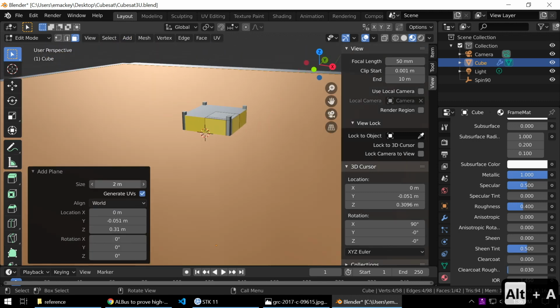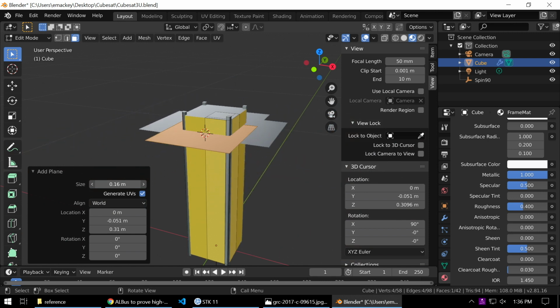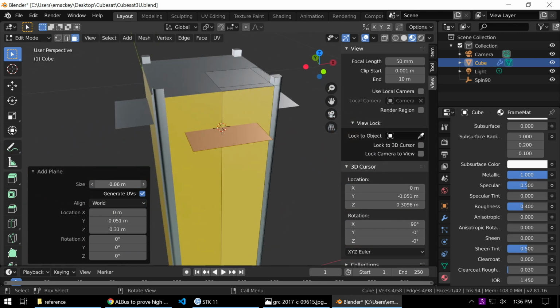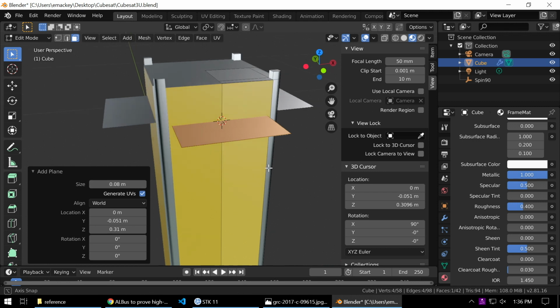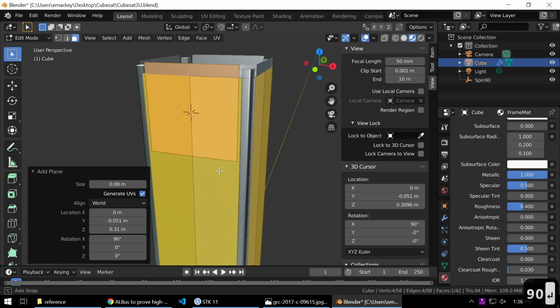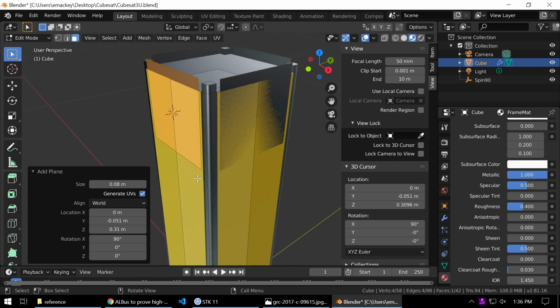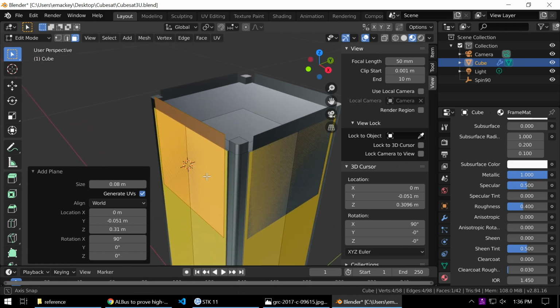Too big. It's too big. We'll make it very small. It's a little small. I see it replicated there on all four sides. Yes, the array modifier is doing its thing to this plane as well, isn't it? So let's give it a 90-degree X rotation. And it's sitting right on the surface. You'll see some flickering. That's called Z fighting. And that's good for now.